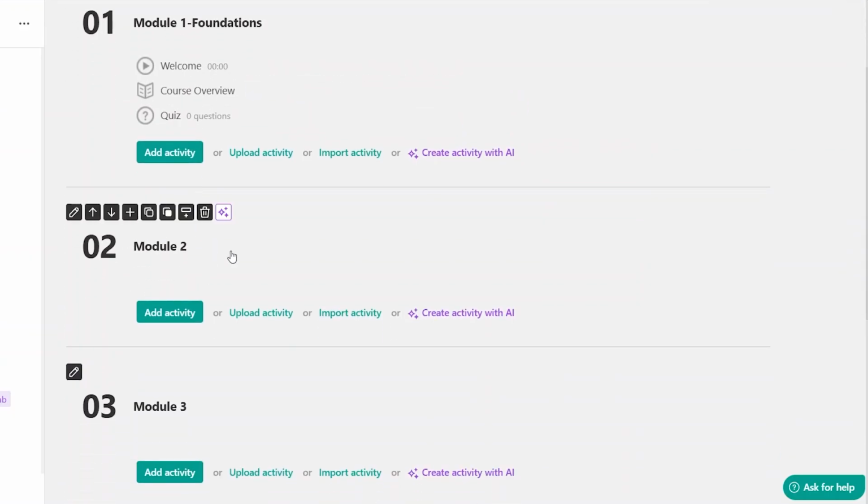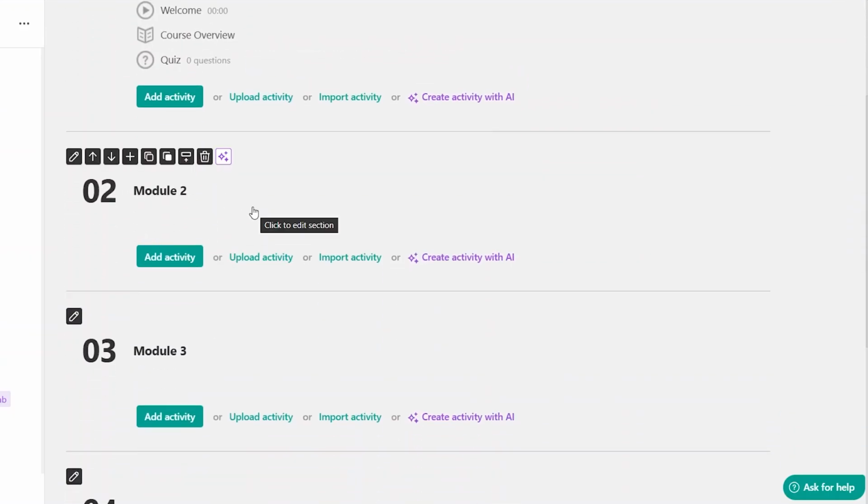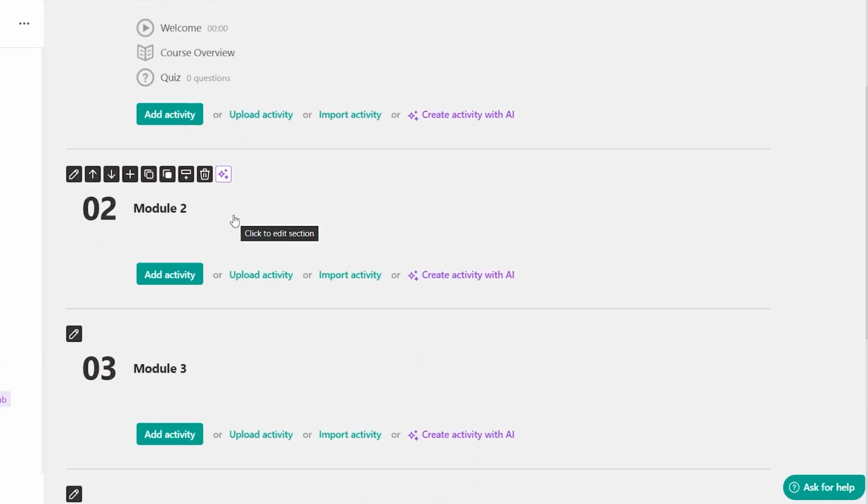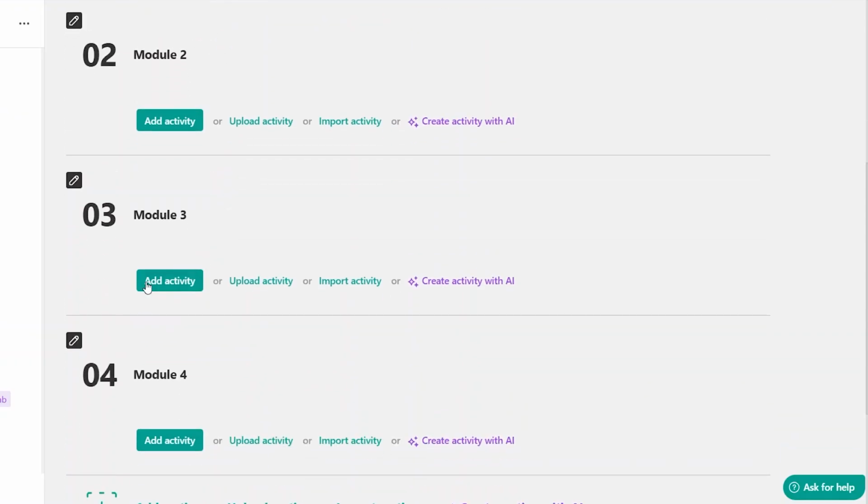Then you're going to go towards the second module. You're going to enter any assignment or quiz related to all the contents of this module. Then you're going to go down to the third module.